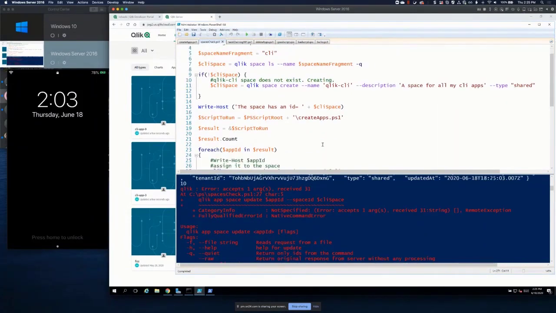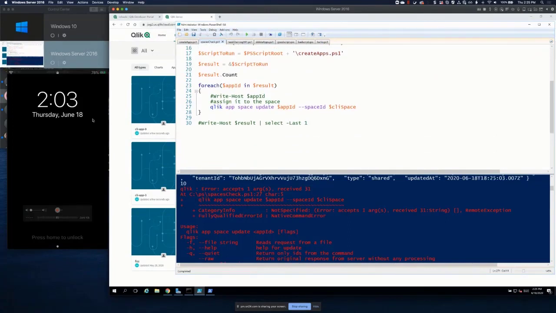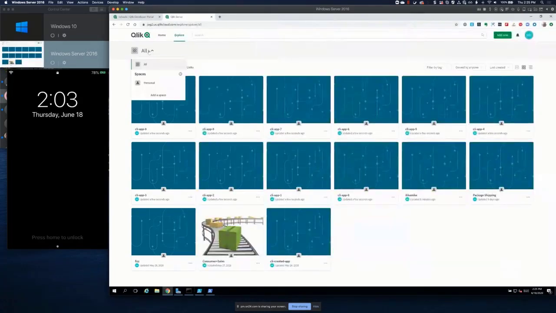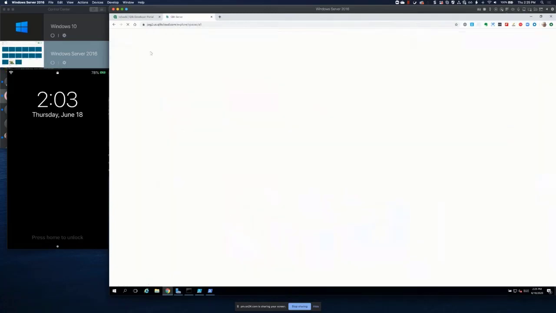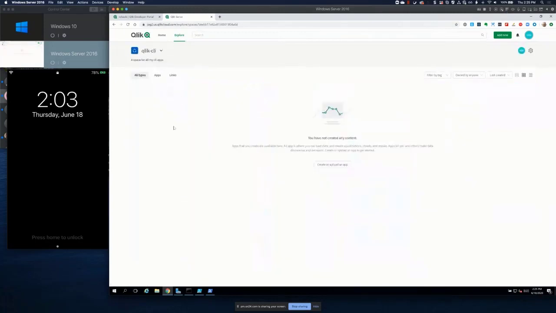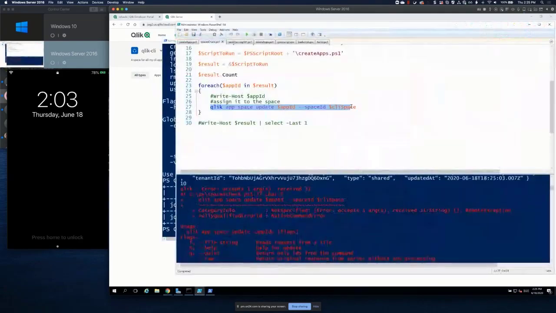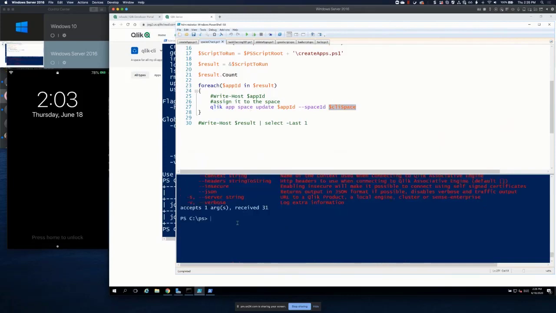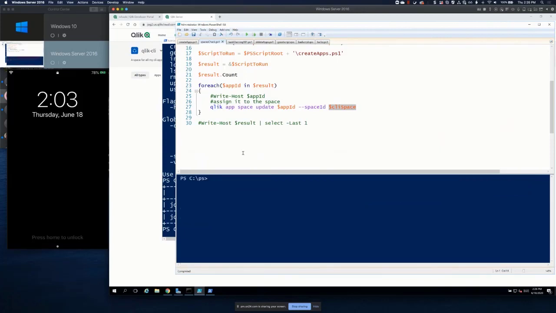Okay. Might be an issue with my script, but the idea here is that now that I have created that space, I should be able to move those items into that space using this Qlik app space update, where I can take the app ID and supply the space ID, and with that information, loop through those apps and add them into the space.